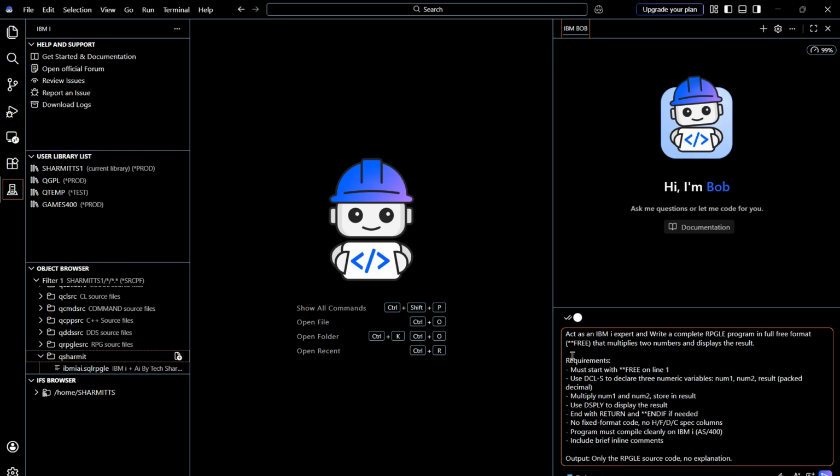Then my second thing is, after that, I specified a few requirements, or you can say the rules. The first rule says must start with **free on line number 1, because I want it in that format. Okay, then use DCL-S to declare the numeric variables num1, num2, result as packed decimal. Now here again, it totally depends on the requirement. If you want to give some other name to the variable, you can. If you want to assign some different data type, that is also fine. Okay, so it totally depends on requirement. This is just a simple demo program. That's why I selected num1, num2, result as packed decimal.